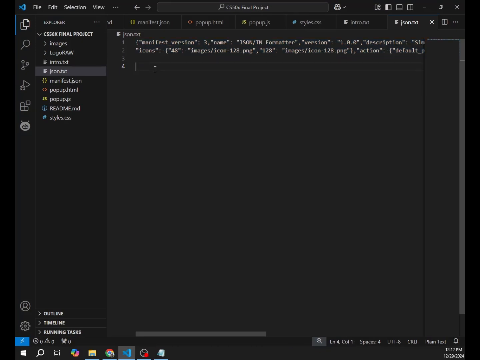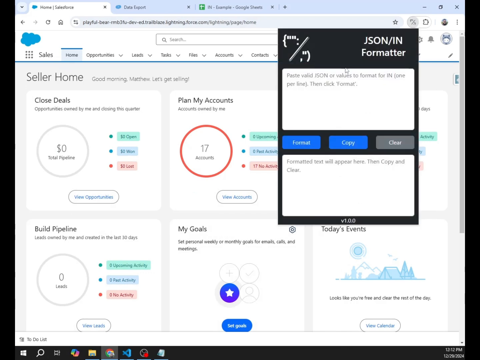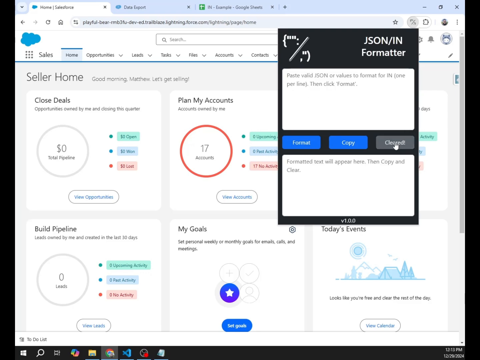So we'll bring it here to VS Code and take a look at the output so we can see nicely formatted JSON. So that's the first function of this. If you have invalid JSON, then you will get an error message giving you an idea of what went wrong here. So we'll go ahead and clear that and we'll move on to the IN formatting here.